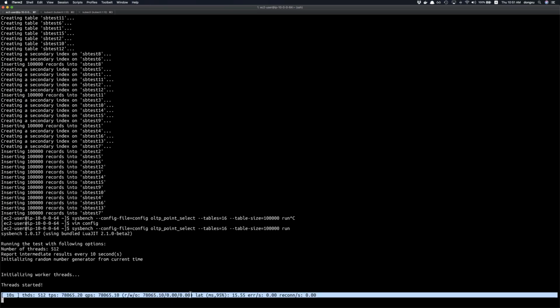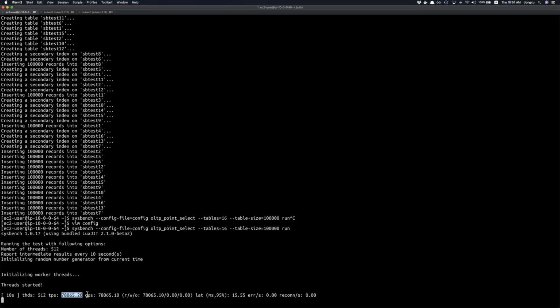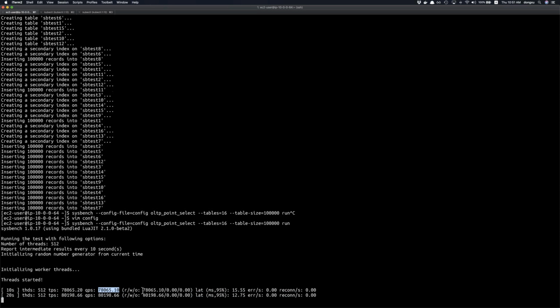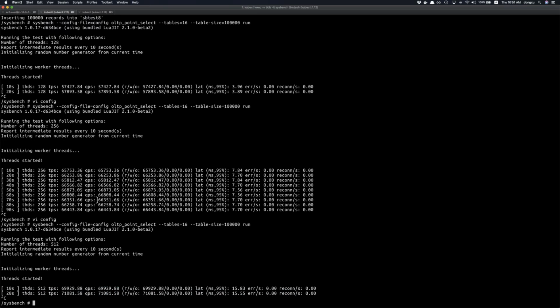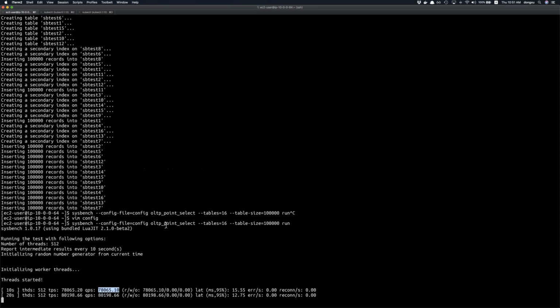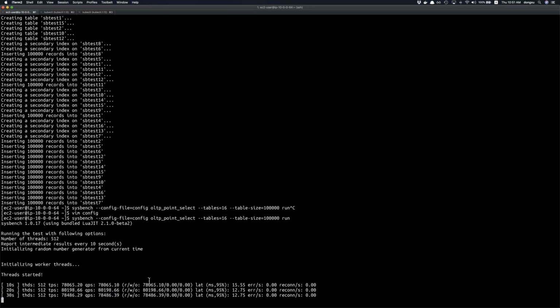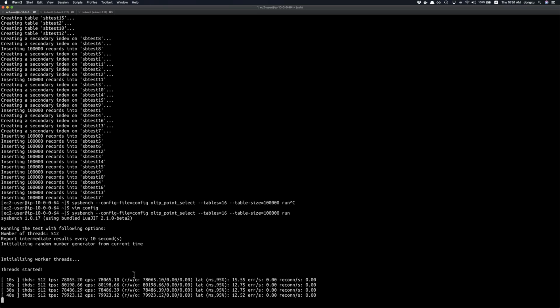Yeah, you can see the number is a little bit better than on the Kubernetes cluster. But since we use different hardware, though it is similar hardware, not very different.